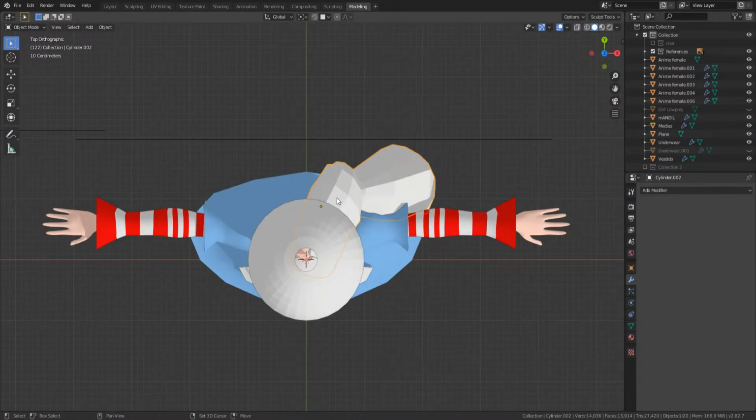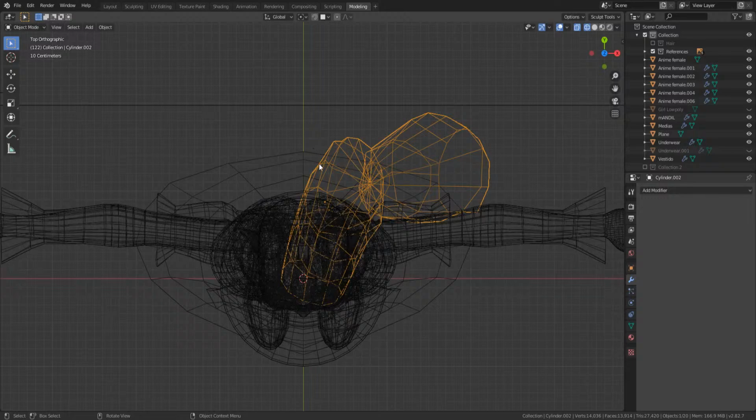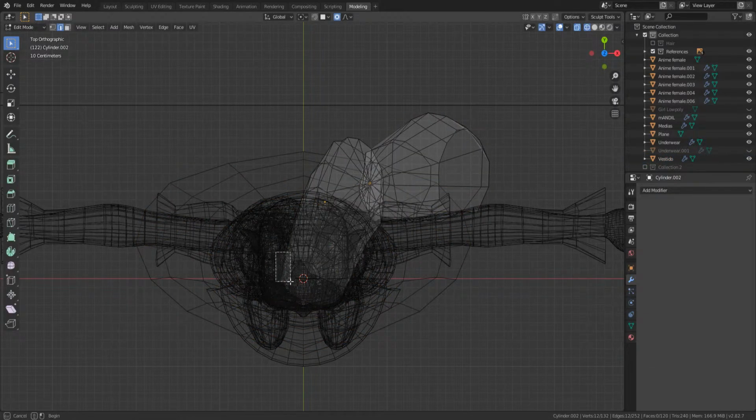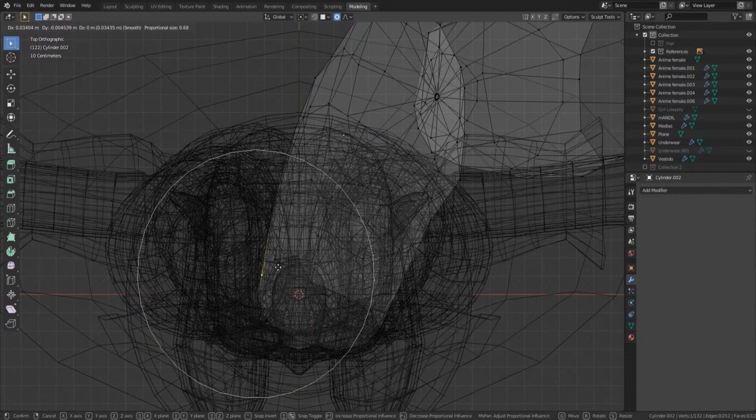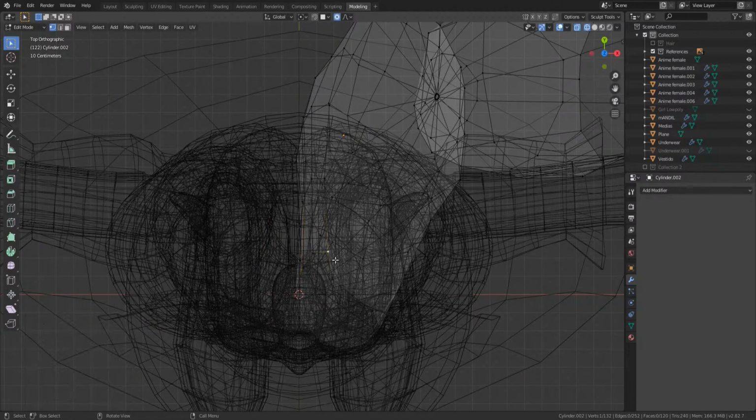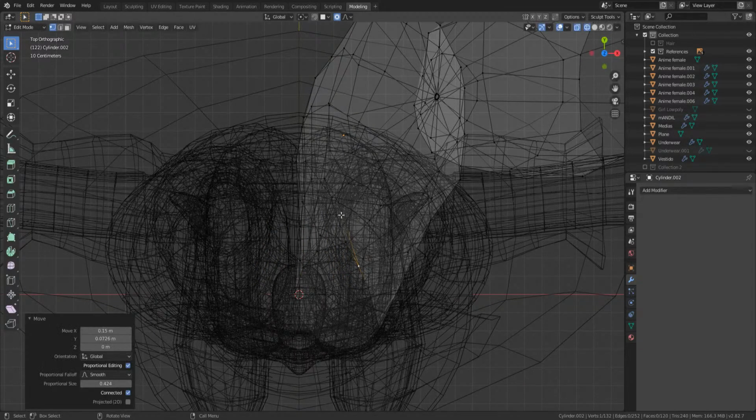And also I have to check the middle of this hair, because when I do the mirror, I don't want the hair to have problems.